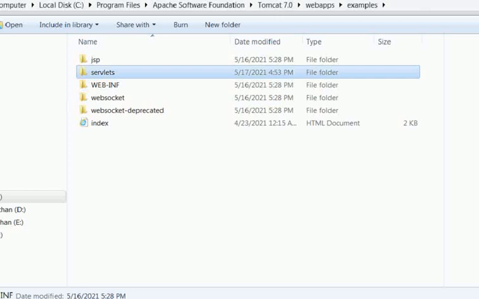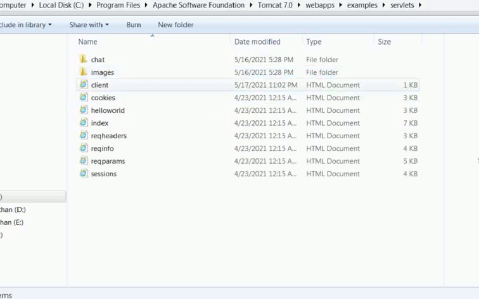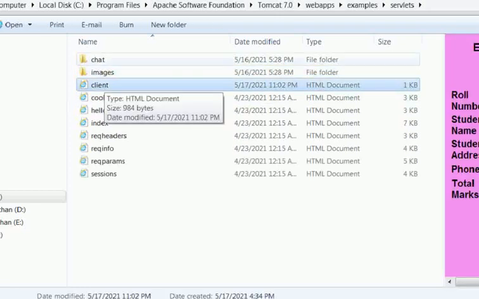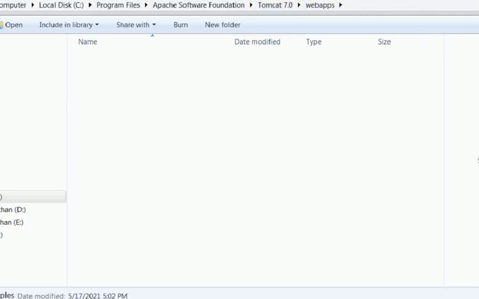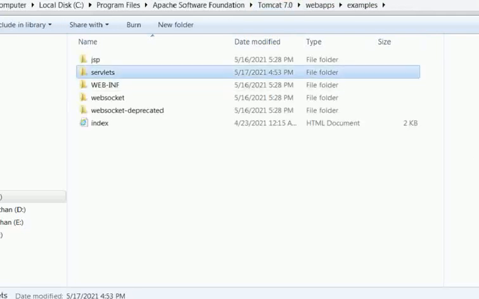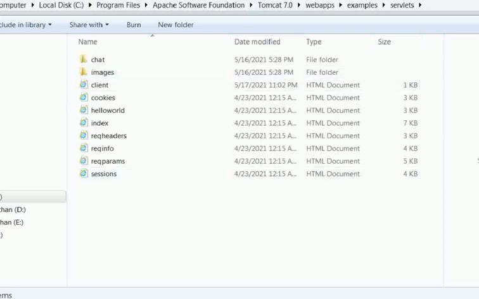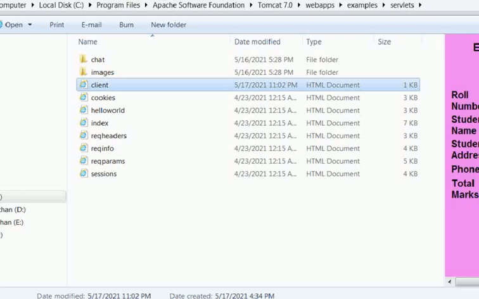Then I have placed that client.html here. See there, webapps, examples, inside the servlets. Now we can execute this client. First we want to execute the HTML file. I am double clicking this.